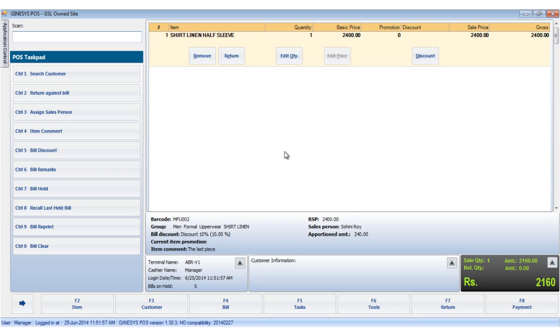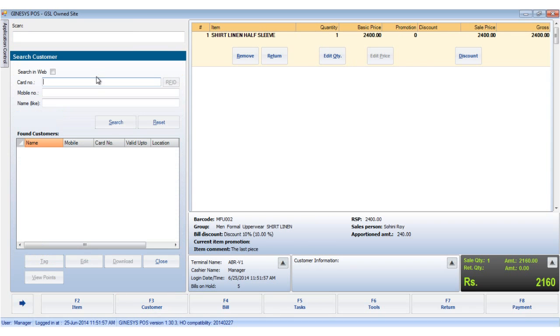Finally, we tag the registered customer to the bill. We click the Search Customer button in the task pad. The Search Customer window opens. Search for the customer by the card number or mobile number or by his or her name.